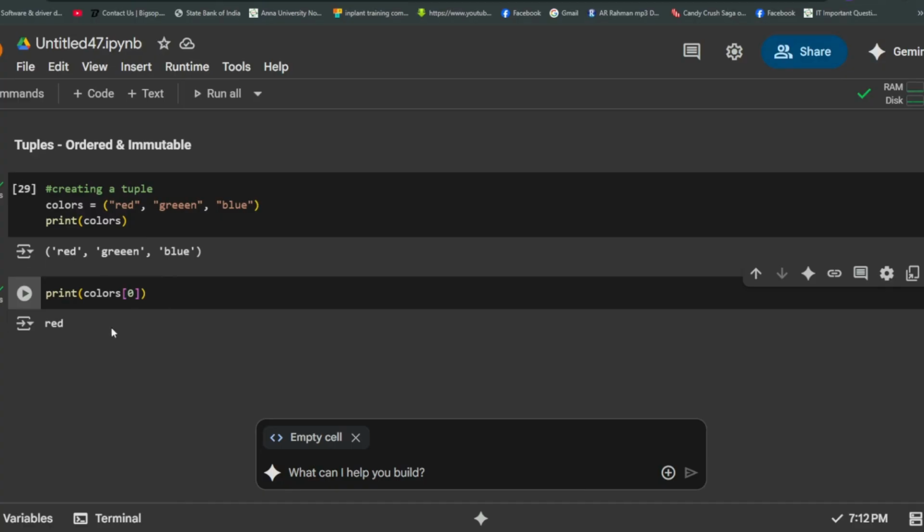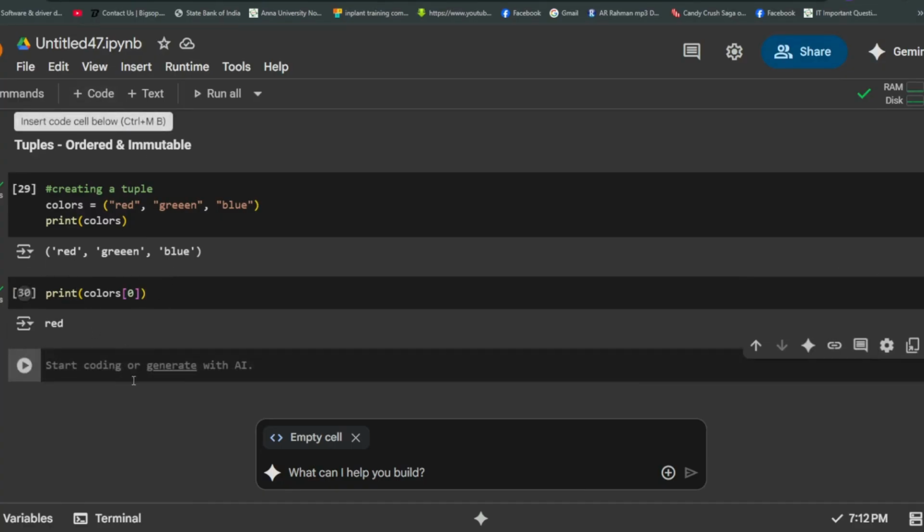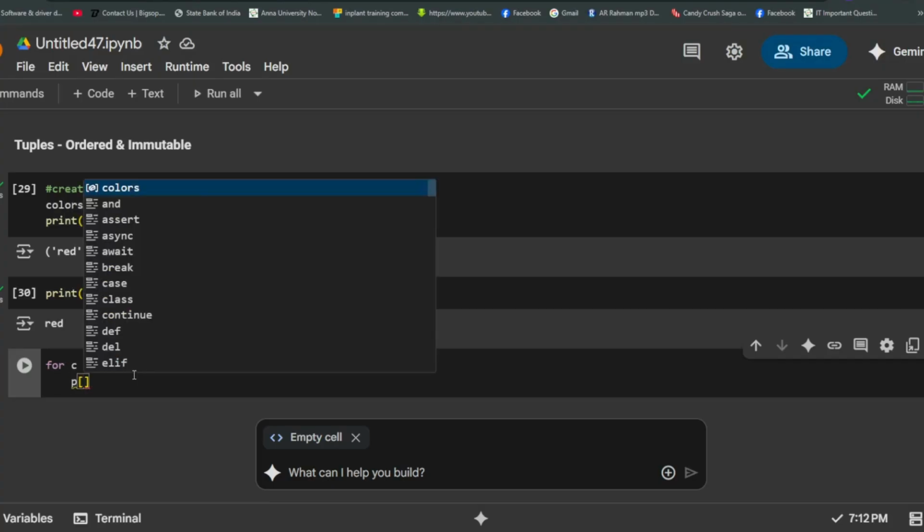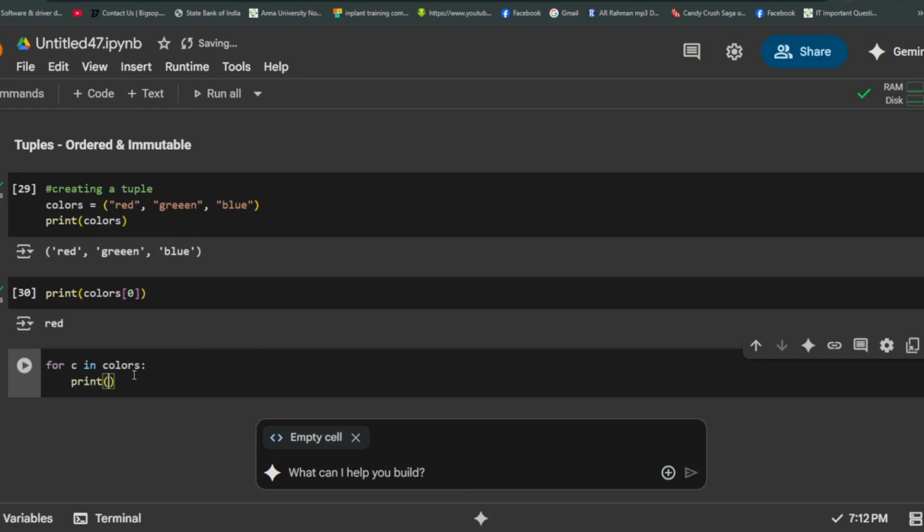Otherwise, you can see looping also, it can be done. for c in colors, then print colors, comma c. See, colors red, green, blue in order, it will show. Now we will see this immutable, I already told you. So we will see the next one.